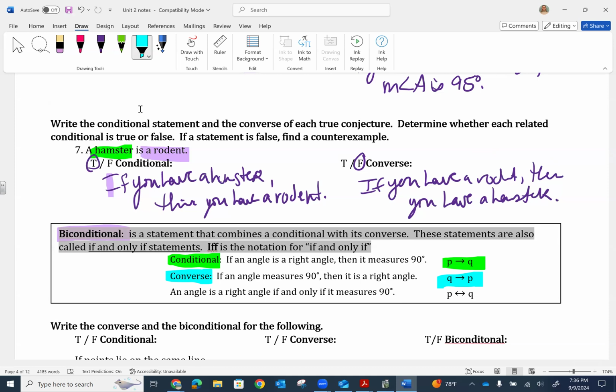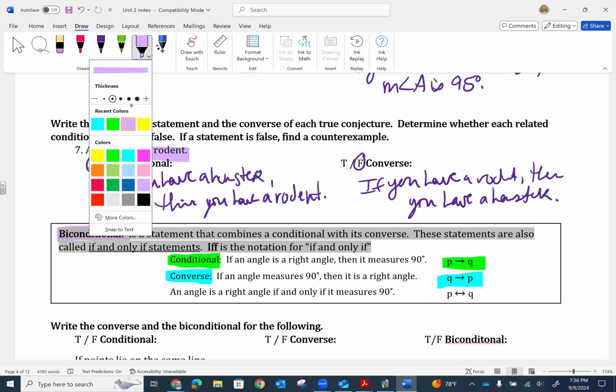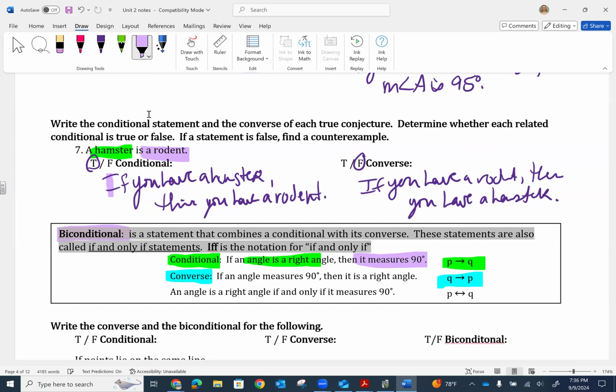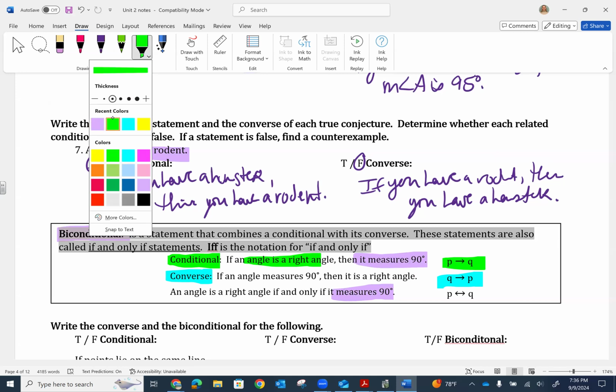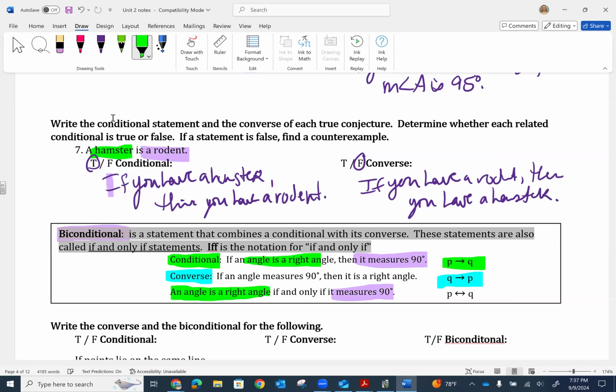So what you do to write the biconditional is start with the conditional, where it says, if you have a right angle, then it measures 90 degrees. What you do is you keep the exact same order as that one, because conditional and biconditional are the same order. But what you do is you take the if from in front of it. So there's no if here.